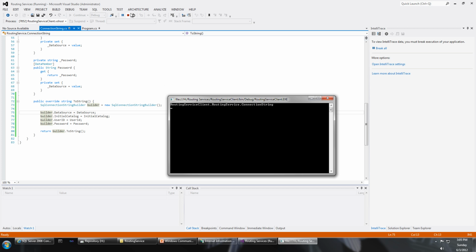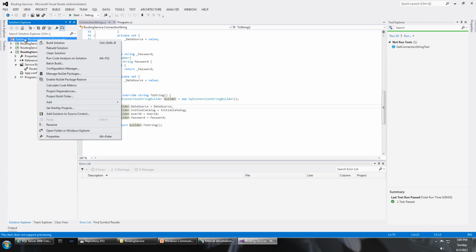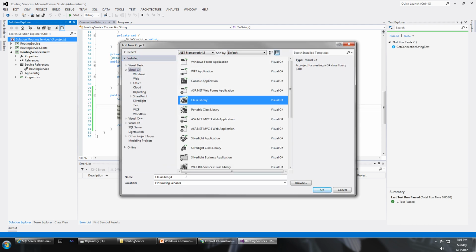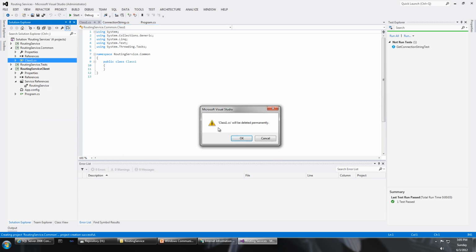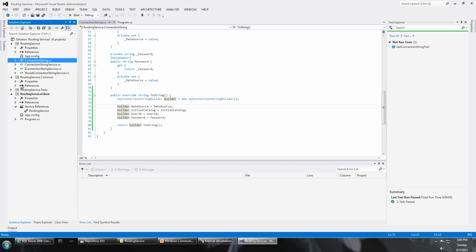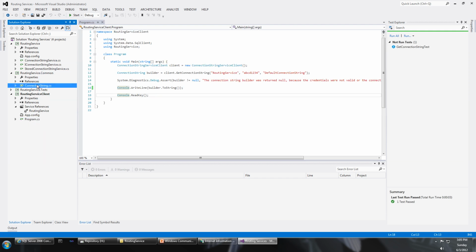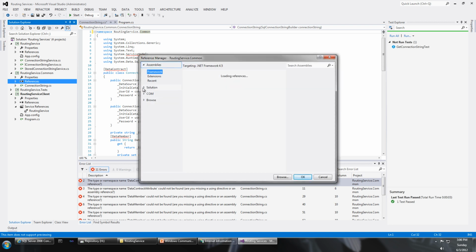So what we would want to do is create a common library and move our connection string object to that library. We can right-click our solution and add a new project. We're going to make this a class library, and call it routing service.common. We can delete the default file in there, click and drag our connection string class to that library, and then delete the old one. We need to update the namespace, so it's going to be routing service.common. And we need to add references in the class library to system.serviceModel.